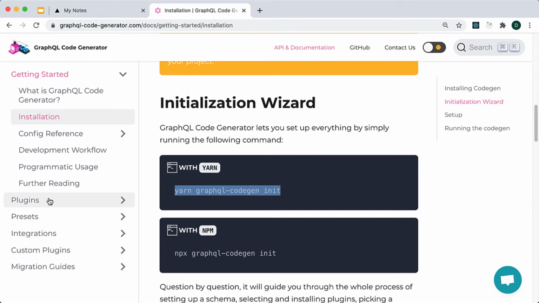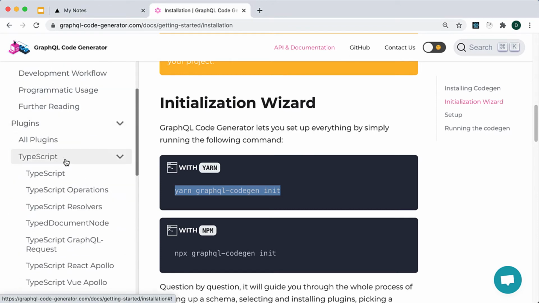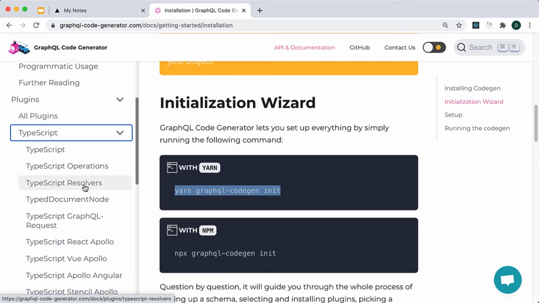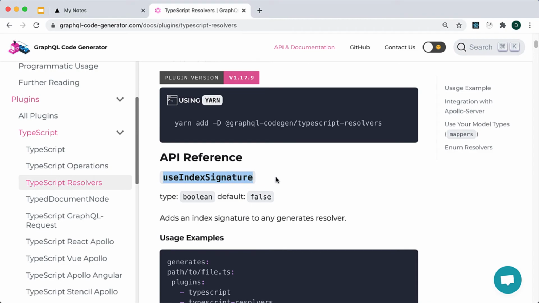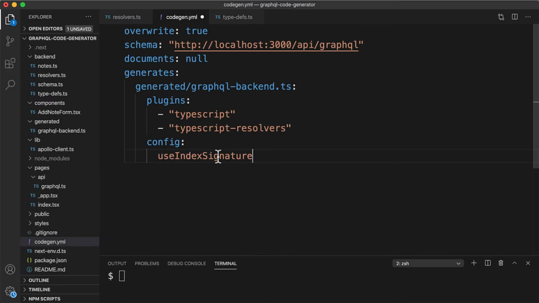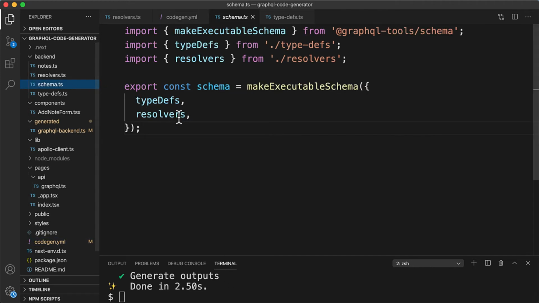Okay, let's look for the docs for our plugin. So it's plugins, TypeScript, and then TypeScript Resolvers. And here's this option. So I'll copy it, paste it here and enable it. Okay, let's regenerate the types. Okay, let's open the schema and we can see that our resolvers type is compatible with the type expected by this function, and it will be also compatible with the Apollo server.